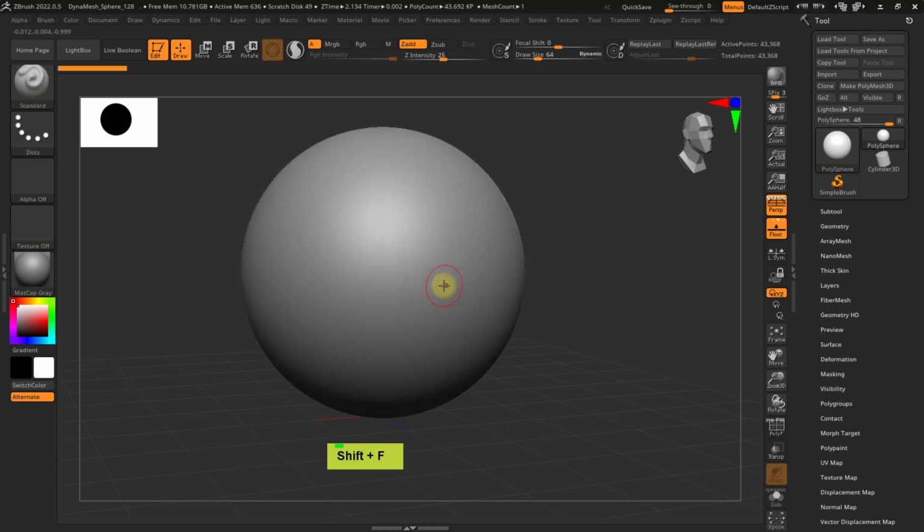What you see here, symmetry is on. This is a project, that means we have some settings coming with it. Madcap gray, and symmetry is turned on. Let me change the size of the brush. The standard brush is not really suitable to start out a project. Usually we are using a huge brush with the move capability.